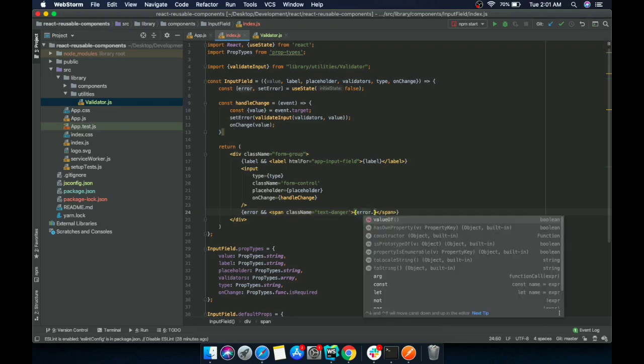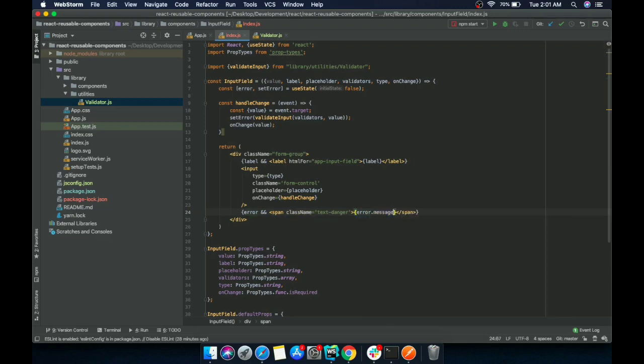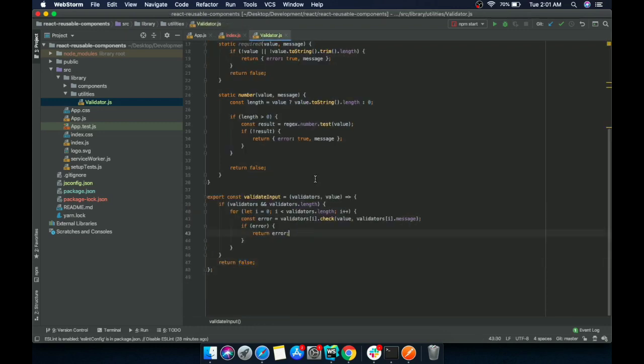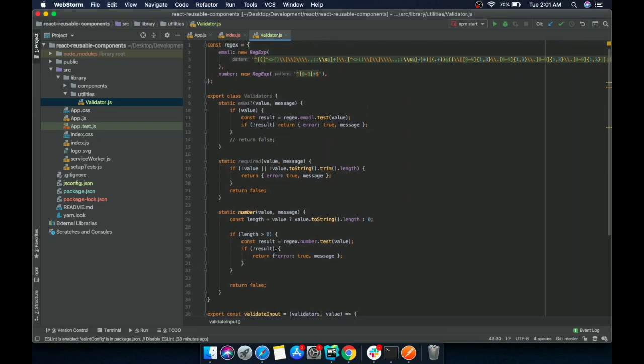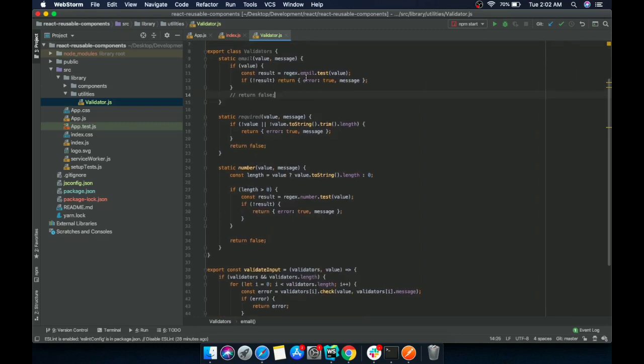We will be having error.message, as we have it in all our functions. So let's see what we did. We are returning error, and then the message which is coming from the component, or which we have already passed as a validator function or a validation object. So we will be getting all that message here.